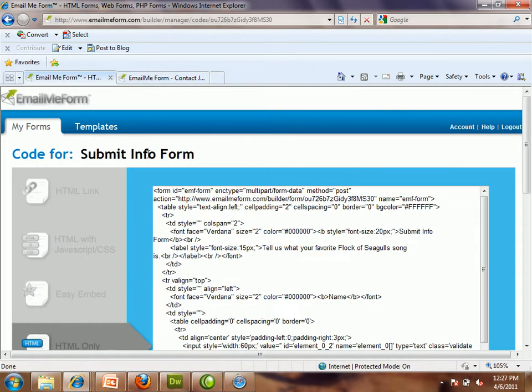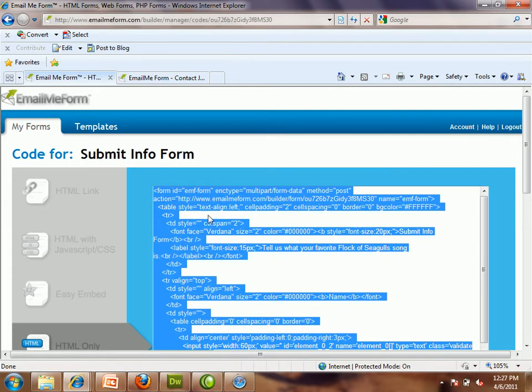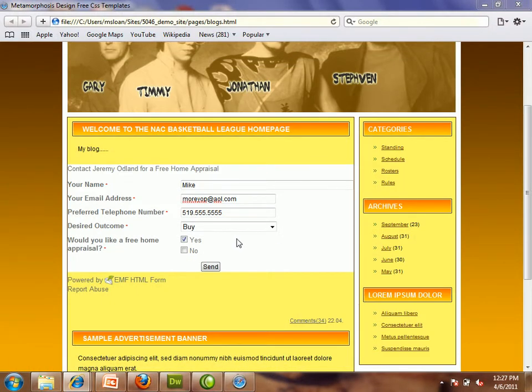HTML only. Okay, submit info form. All right, so I just go back and get the proper code. Why don't I just do that really quick and show you guys how, well, no, I'm already doing the example. I would have just pasted the right code in there. So when I click send, it's going to bounce me off to an email me form page, and I'll show you how to fix that in a second.